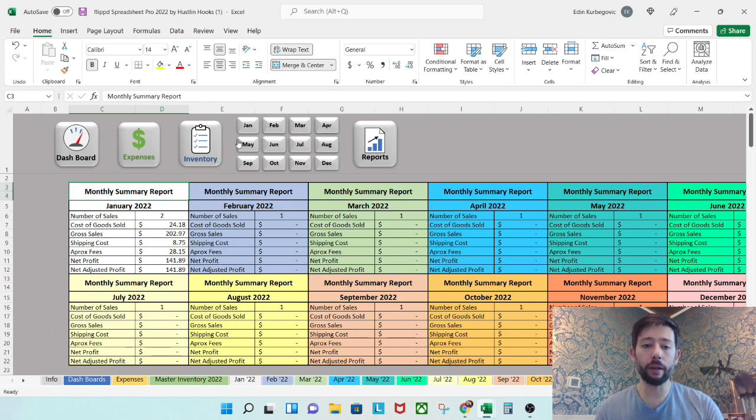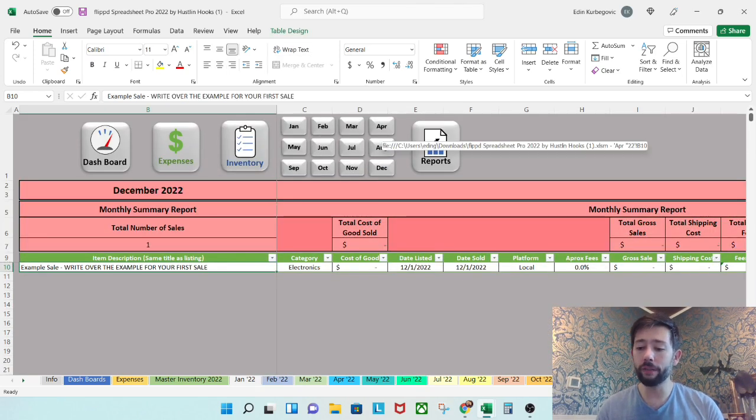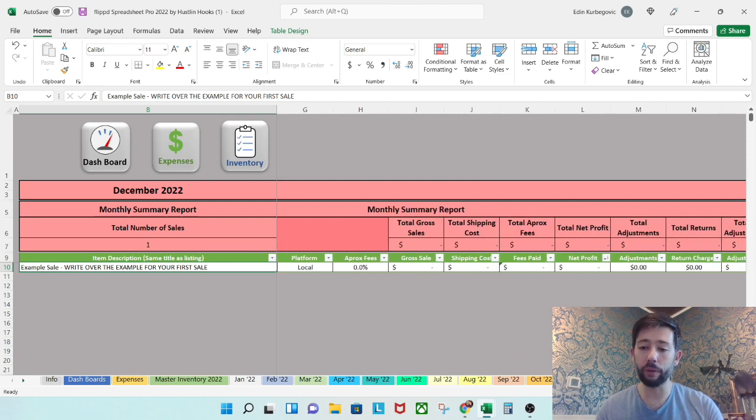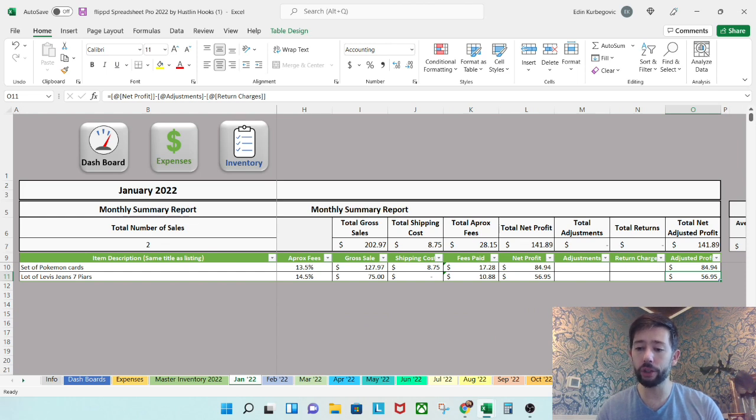The features up here are really neat. You can toggle pretty quickly between all of the months. All of the windows are frozen, so you always keep your headers. And on the top of each tab, you can see your averages and your totals.